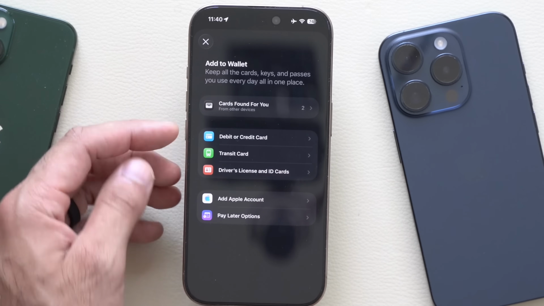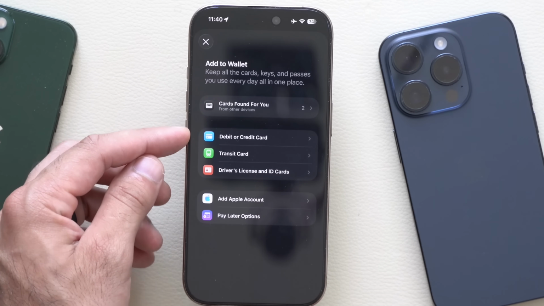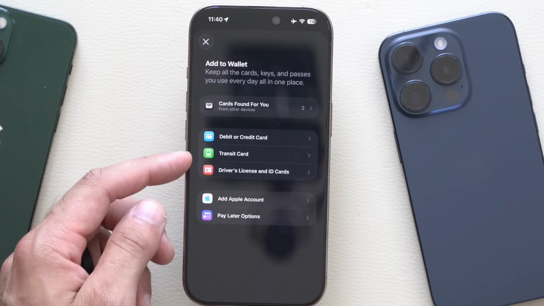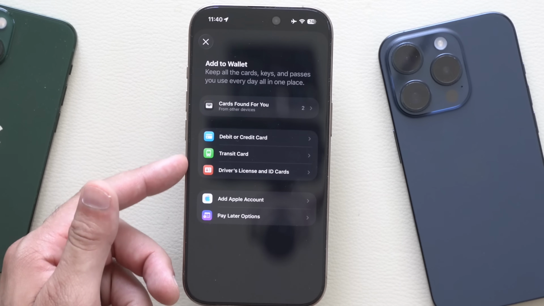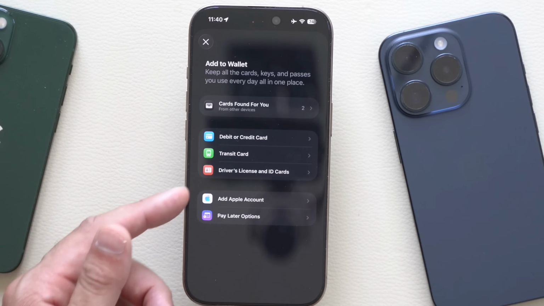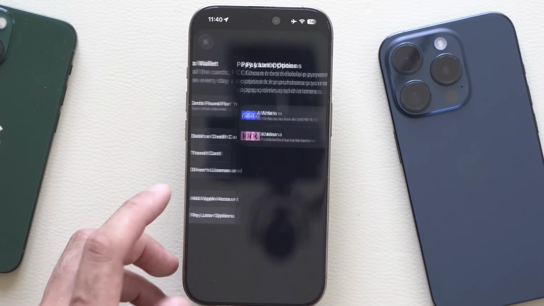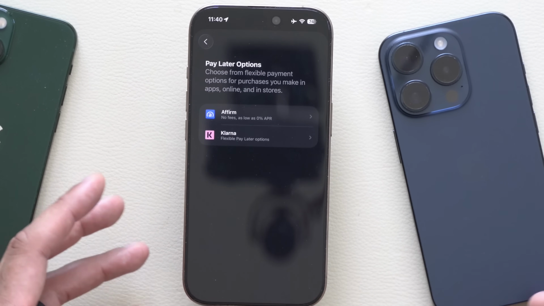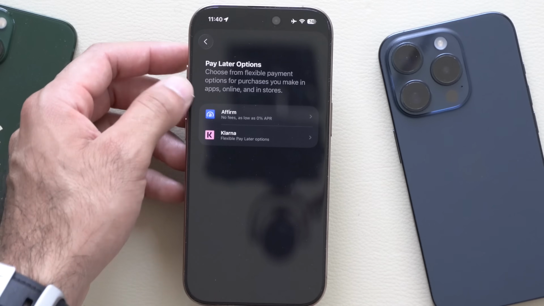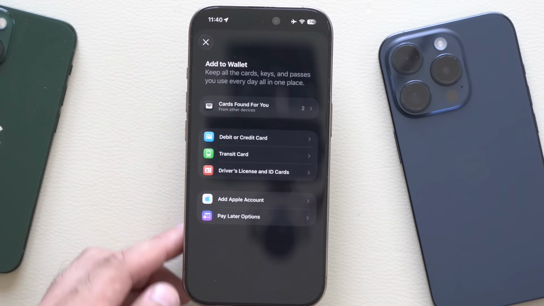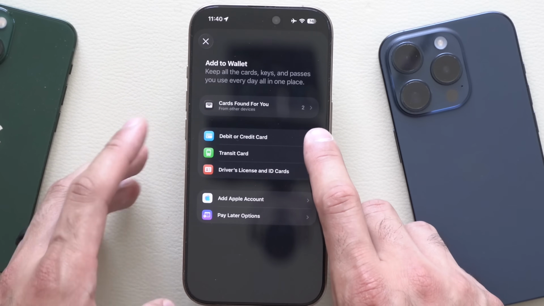without having a physical credit card on your person. But right below there, you also see you have the ability to add your credit or debit card, transit cards if you take public transportation, your driver's license, your Apple account if you have an Apple credit card, and you also have access to the pay later functionality options. And these are the two firms that Apple is partnered with. And adding a credit card nowadays is that simple.